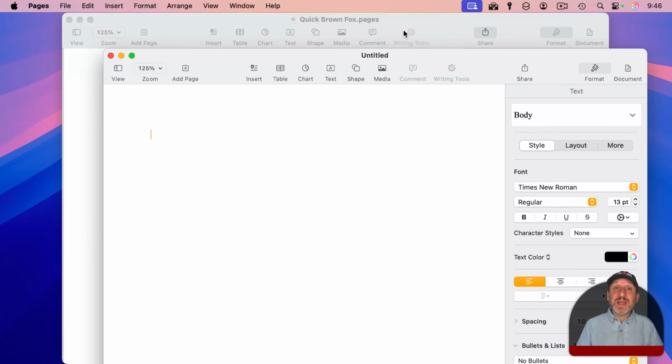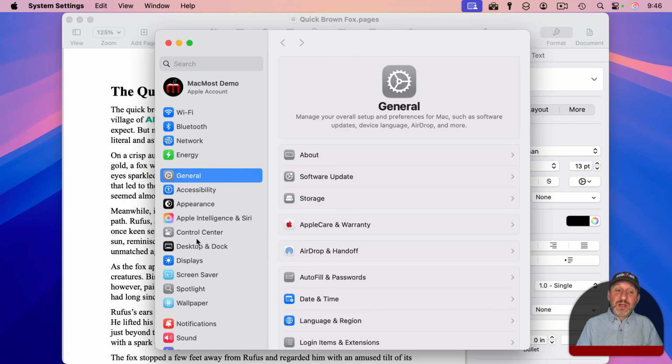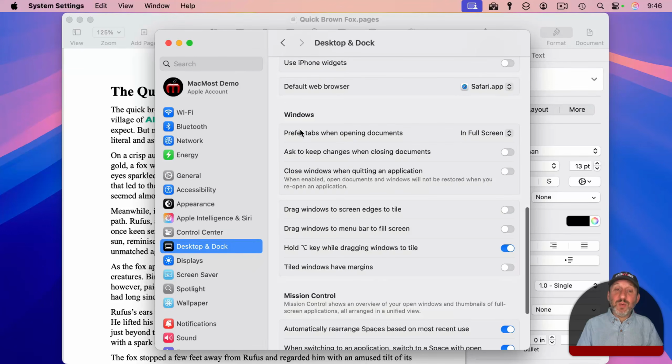If you want it to be in a new tab, you have a few options. The first is to go into System Settings and then go to Desktop and Dock. Scroll down until you get to Windows and look for Prefer Tabs when opening documents. By default, it's set to full screen. So when you're using the window full screen, creating a new document will create a new tab. But you can also set it to always.